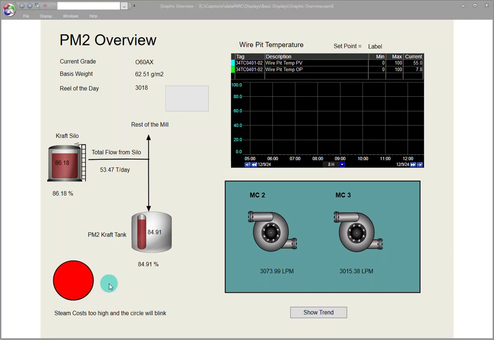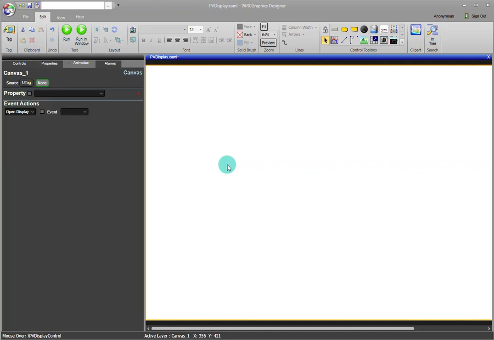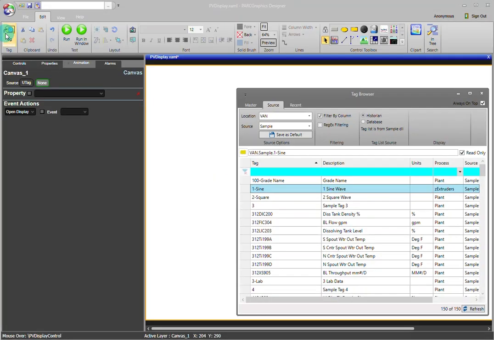Hello. In today's quick tip, I'm going to show you how to create a flashing effect on a graphic, much like this one. Let's jump over to Graphics Designer to get started.